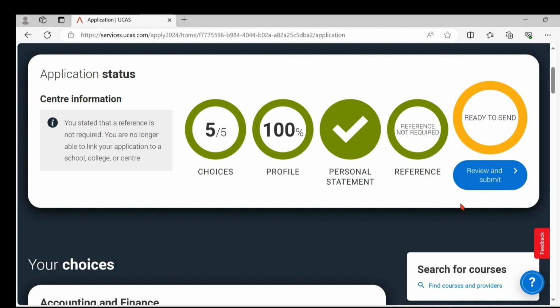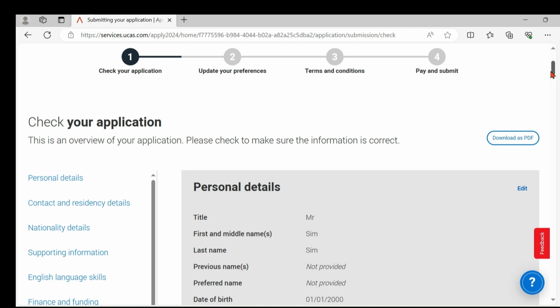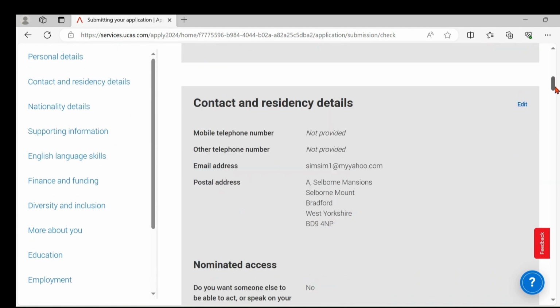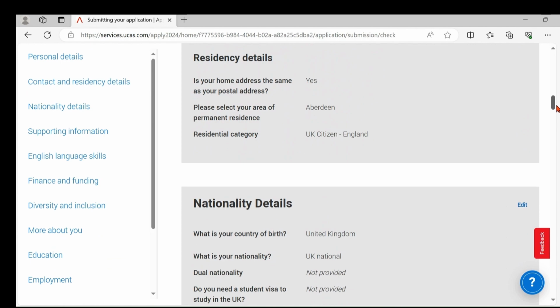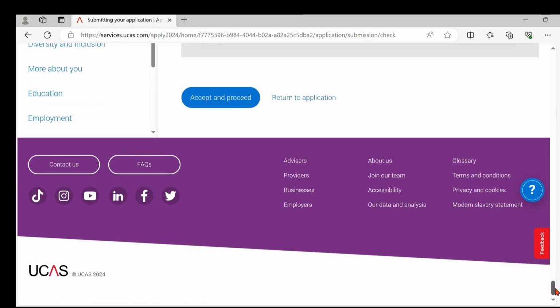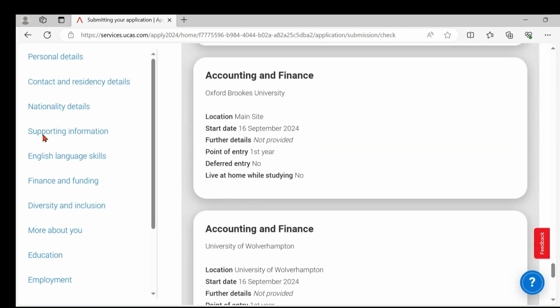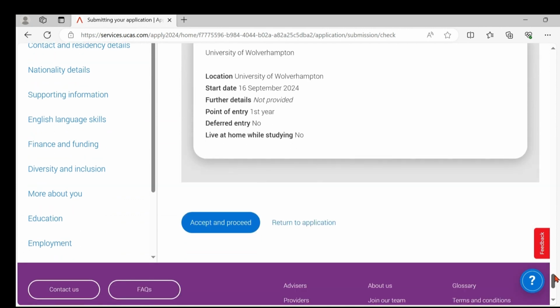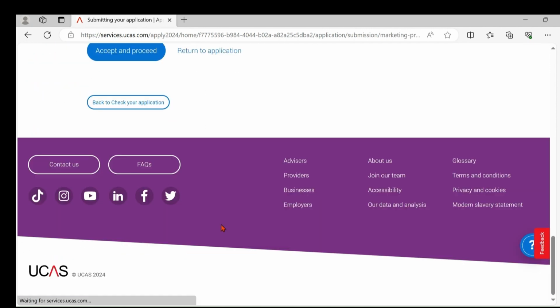All you need to do now is review before submitting. You need to go there, review, make sure you are happy with everything before submitting. But here I'll just go to ready to submit. Click on ready to submit. You can download your application form as PDF as well. On here we can have a look that all the information we have there is correct. Keep going all the way down, have a look at the universities, these are your choices. If you are happy with everything there, all you need to do is say accept and proceed.